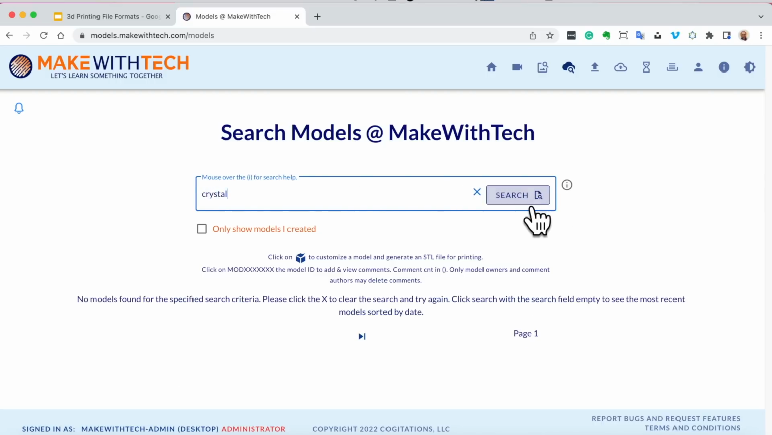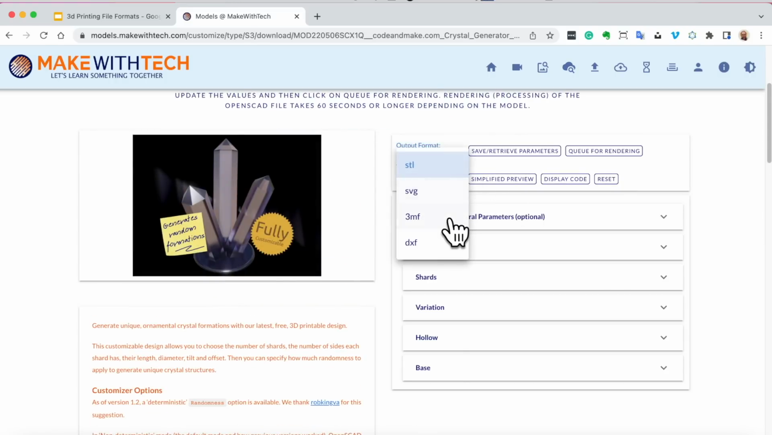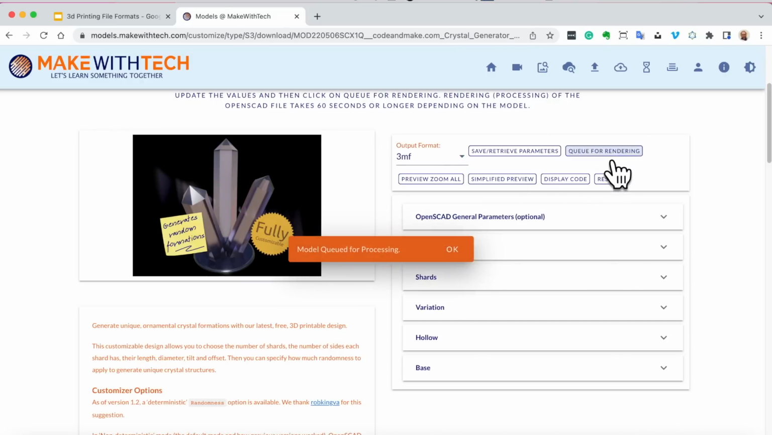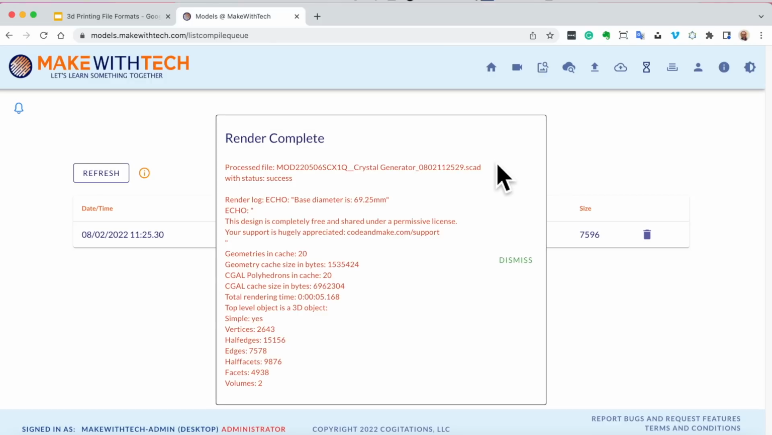And this time, I'm going to change the output format to 3MF. Remember I said that it's also based on triangles, but it produces smaller files. So I'm going to queue it for rendering. I'm going to say OK. Now I can actually watch things that I'm waiting for, that the system is processing, and models.makewithtech.com can handle 1,000 simultaneous rendering of files. And this is all finished, and this is telling you some details about what it rendered.